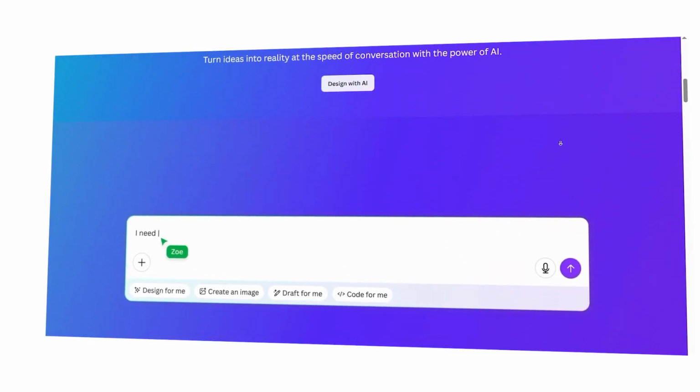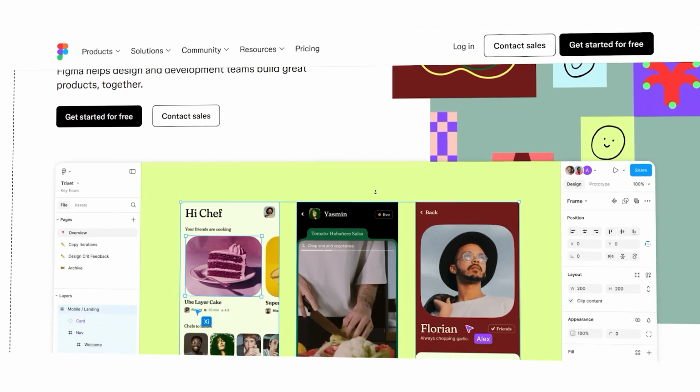Hi guys, Chet here. Today I'm going to compare Canva and Figma, two of the most popular design platforms out there. I'll walk you through their features, pricing, user experience, integrations, and more. By the end of this video, you'll have a clear sense of which one fits your creative needs best.